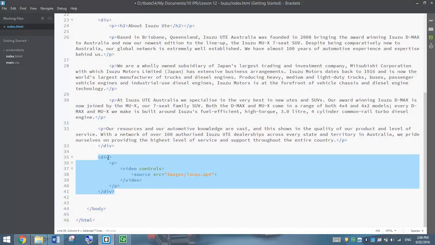We started our last divided section at the bottom of the page. We made a new paragraph. We said we're inserting a video with some controls on it, so that's play and pause. Then we just tell it the source, where we get that video from. And as I said, it's in our images folder. And then we close off the video tag.